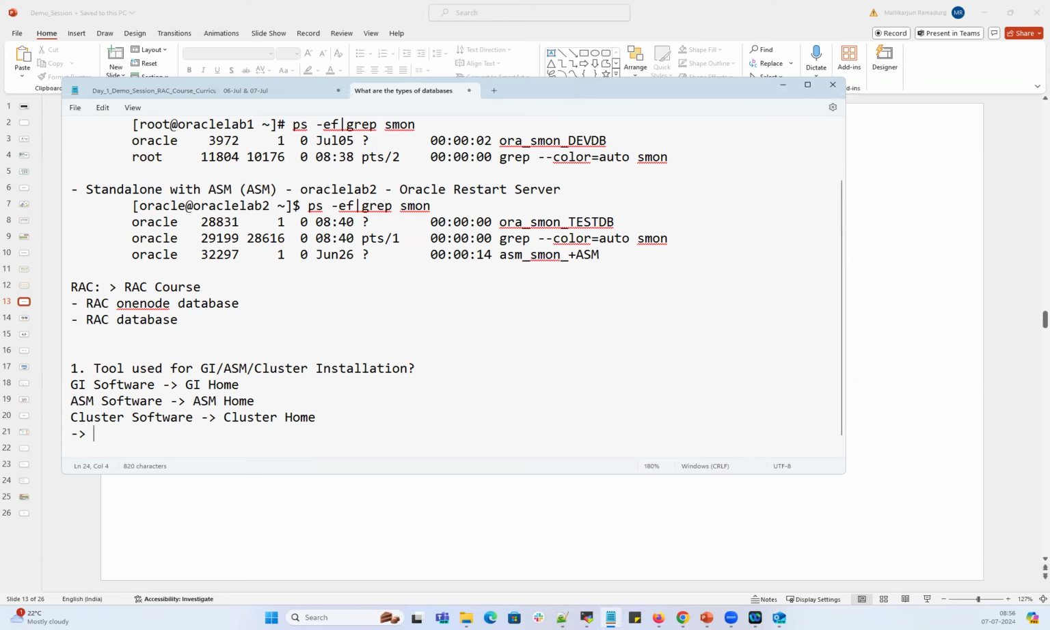We have something called gridSetup.sh. This is an Oracle provided tool, a shell script. With the help of this, we're going to install my grid home or my clusterware home.